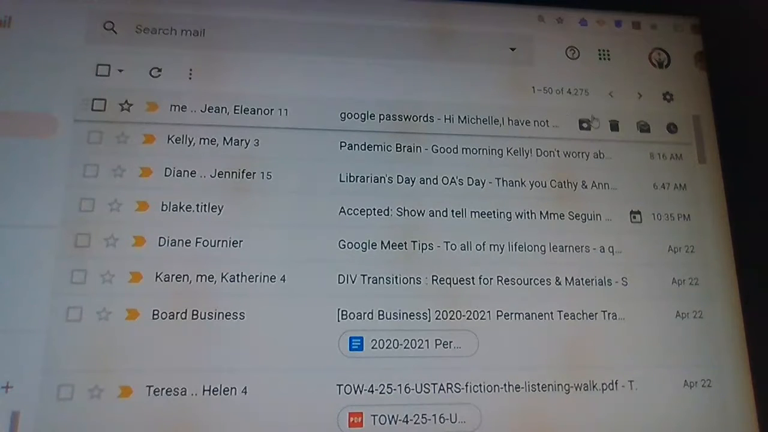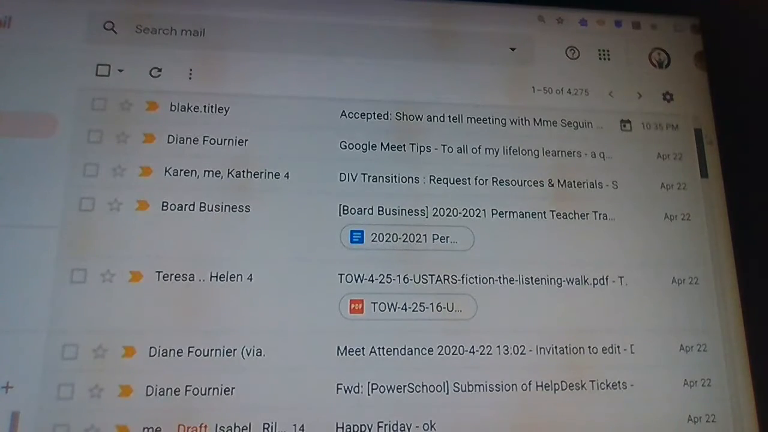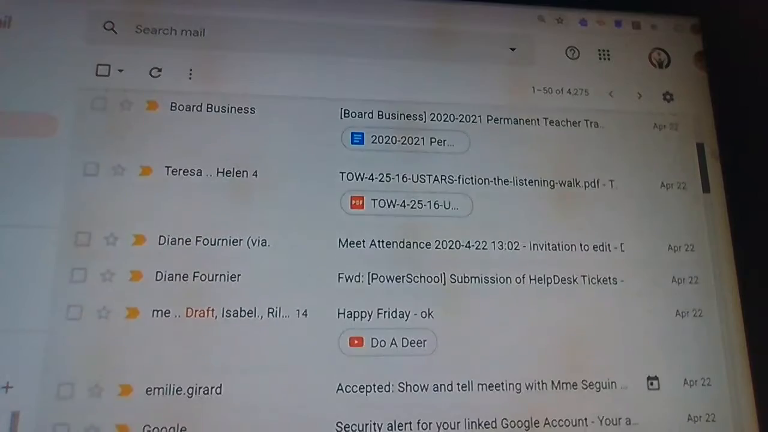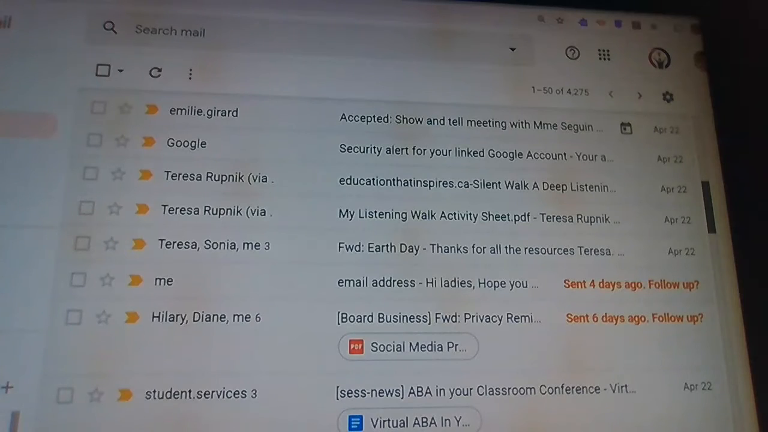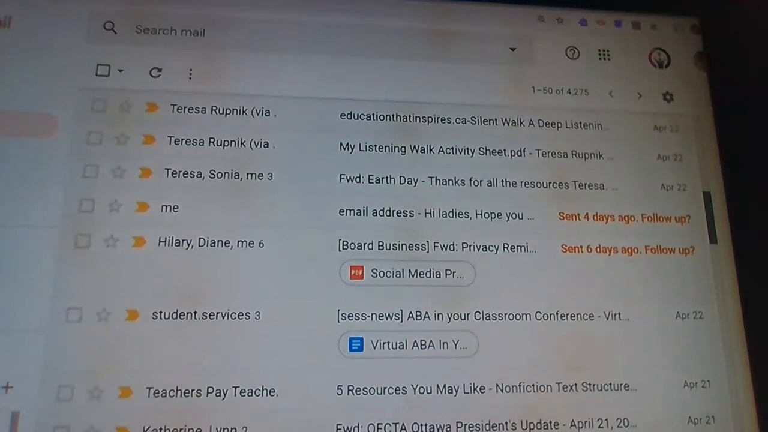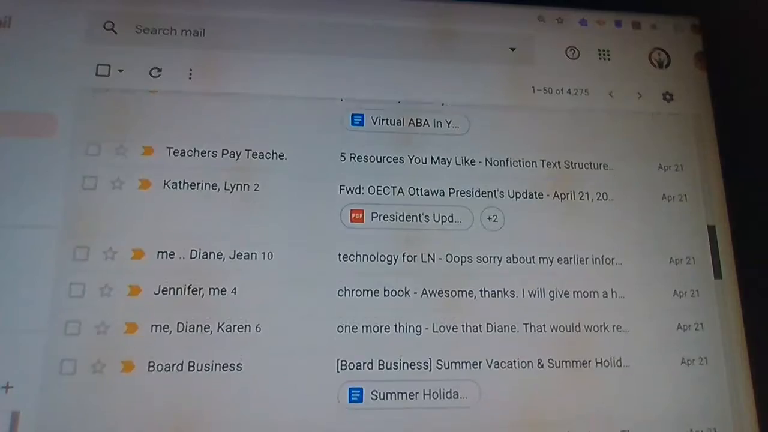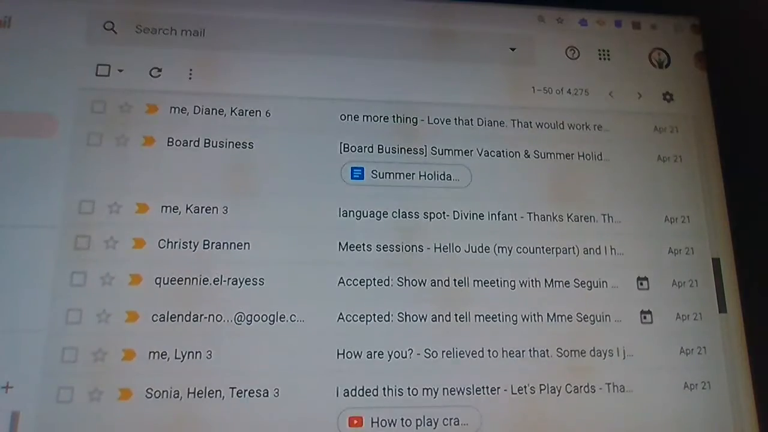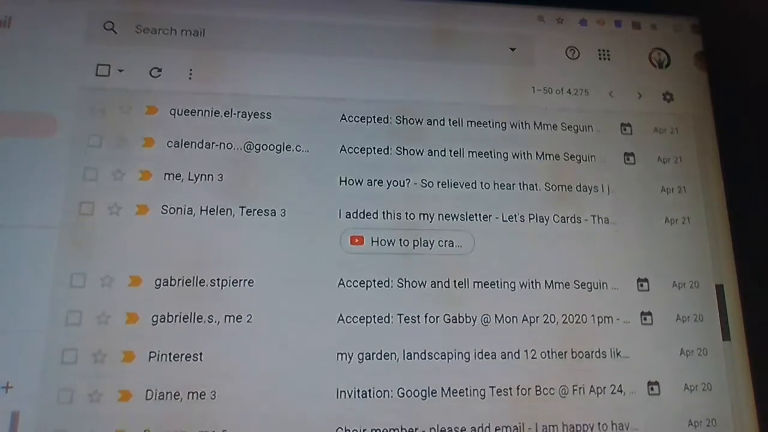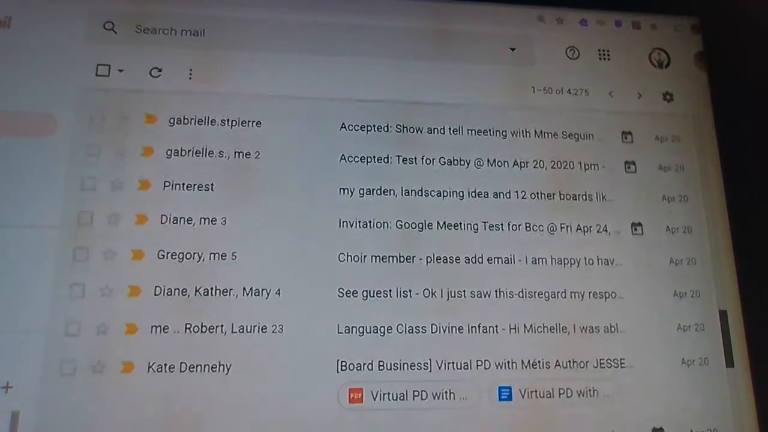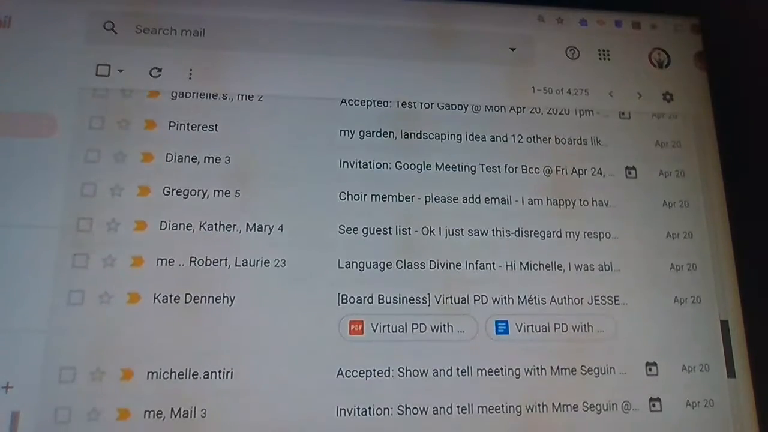Once you're in your email, you're going to look for one from me. So you see one here from Blake saying that he's accepted my show and tell. He's going to be here tomorrow. I'm going to go to one that I was invited to. My afternoon class, Emily, our co-op student, has accepted. She's going to come to our show and tell meeting tomorrow. I'm just looking for an invite that I received so you can see. Queenie's coming tomorrow. Gabby's coming tomorrow morning.